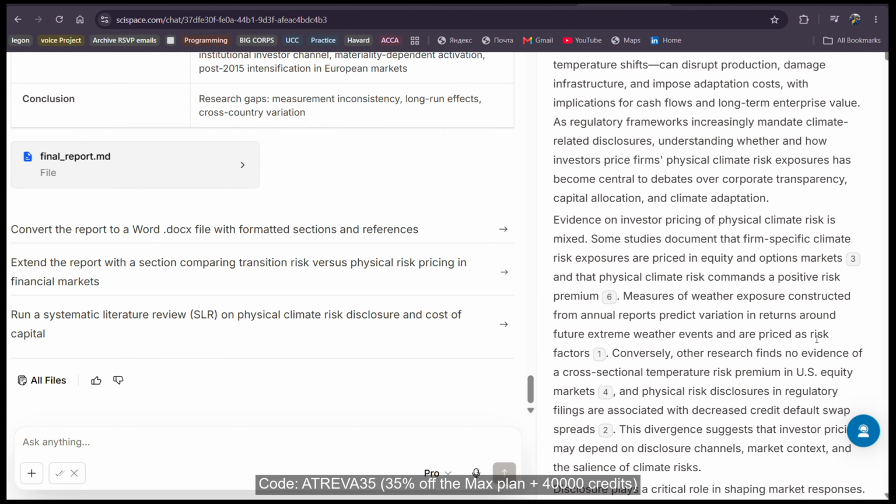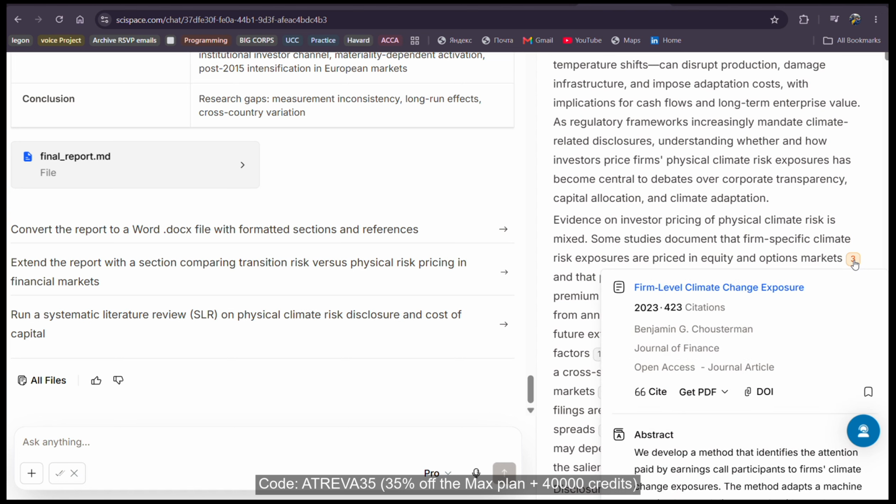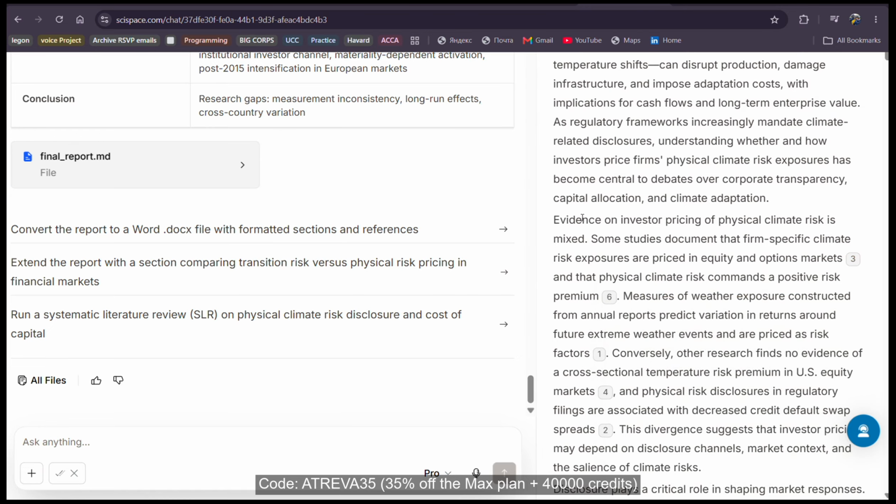Let's look at this verified citation as well. Firm level climate change exposure. What does it say? Evidence on investor pricing of physical climate risk is mixed. Some studies document that firm specific climate risk exposure are priced in equity and options market.